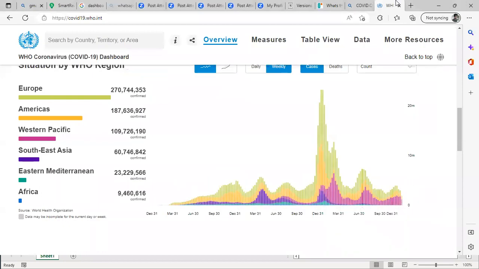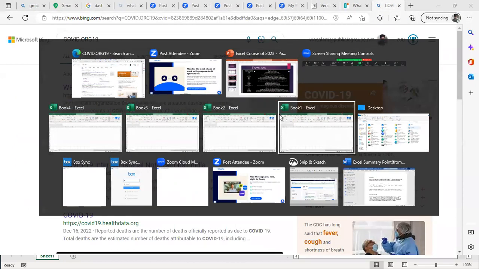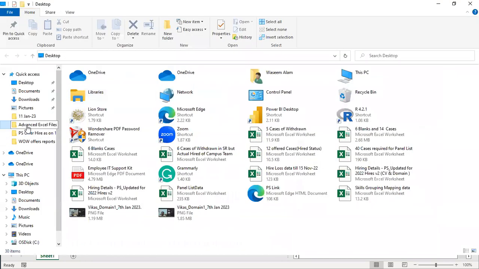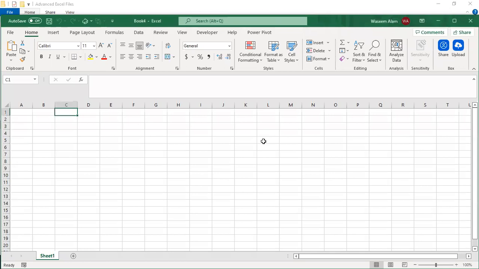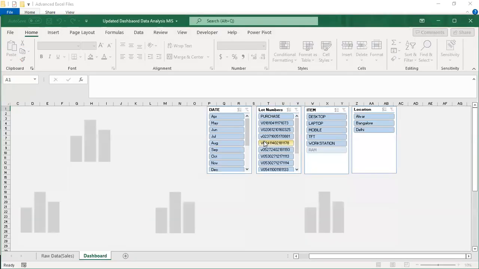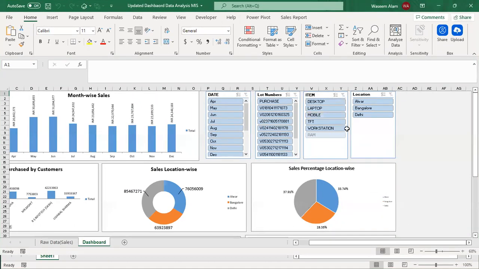So this is COVID, but I don't have the data of COVID. I have my sales report where I have created one dashboard. Just a moment, I'm opening this one. Guys, I'm giving the overview, but today's main topic is shortcut keys. Then I will go to the formulas once you understand. And there are more than 90 commands of shortcut keys in Excel.